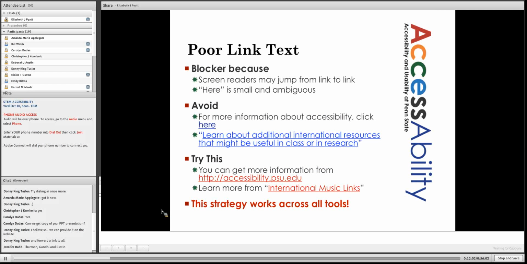The next blocker that's relatively easy to fix is link text. A lot of pages will say, for more information, click here, or they'll have very long, convoluted text like, learn about additional international resources that might be useful in classroom research. This is a common issue that my users complain about.